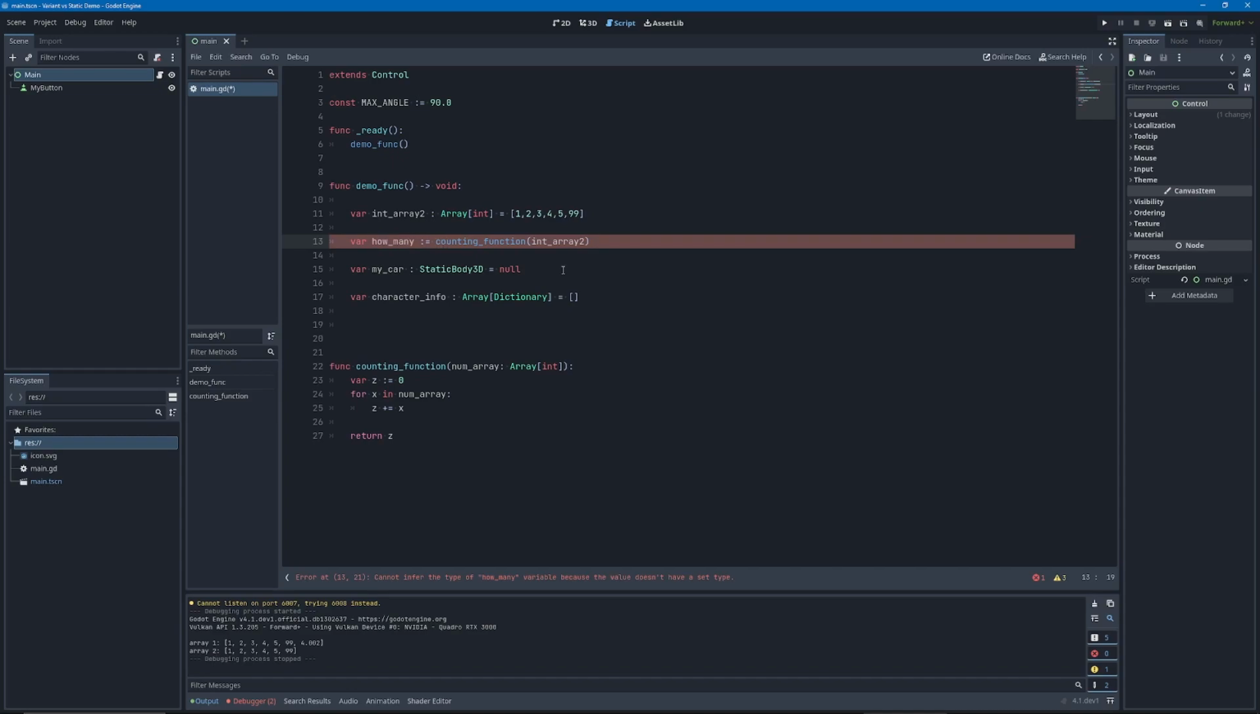In this case, there is a simple workaround. We can just use this syntax instead to force the how many variable to be an integer. However, if the counting function returns something other than an integer, the value will be discarded and the how many variable would have an indeterminate value. This is a relatively simple scenario and we have managed to apply a workaround. Unfortunately, this is not always the case.